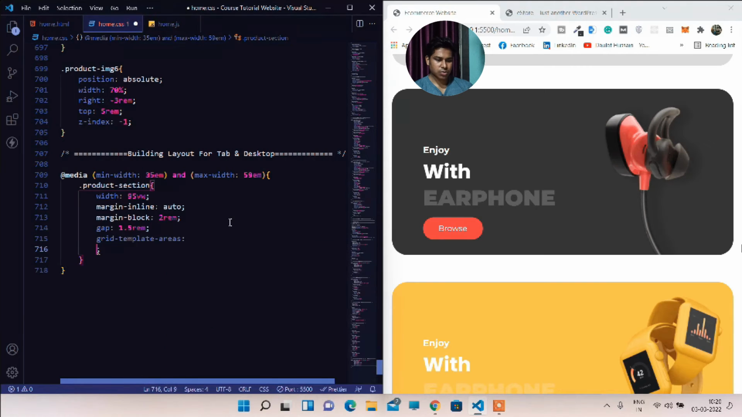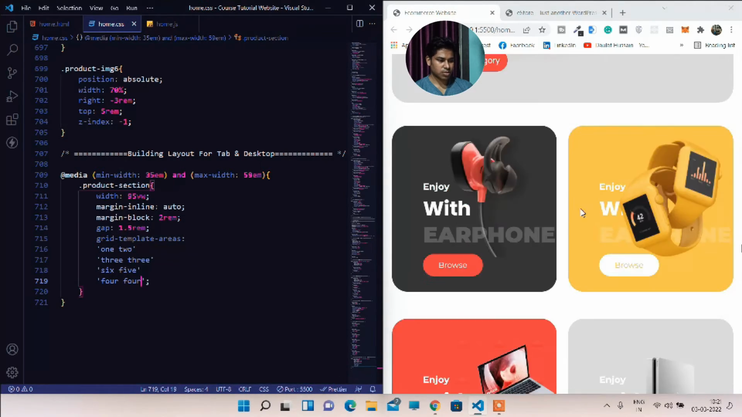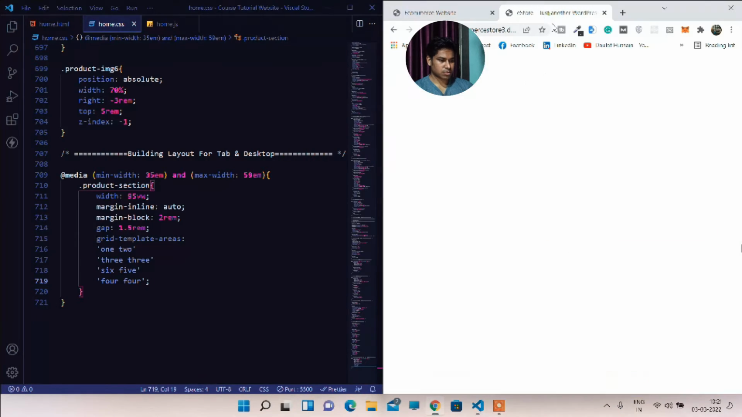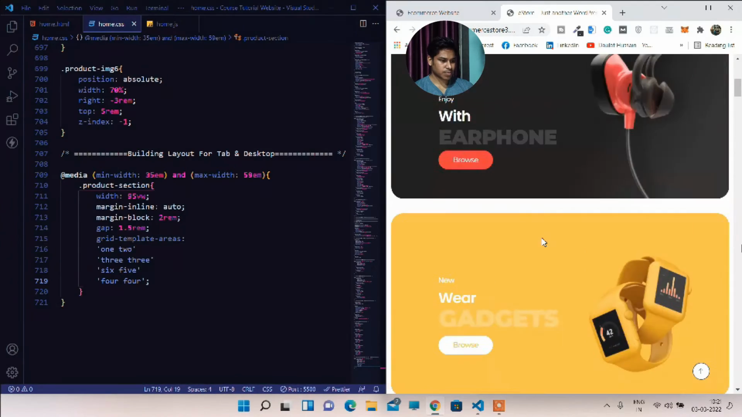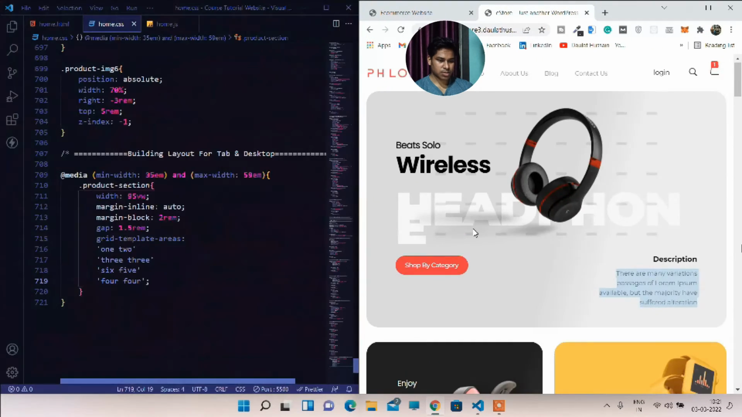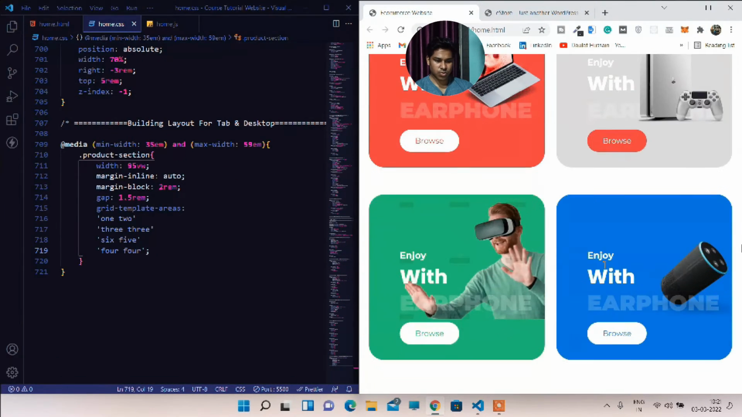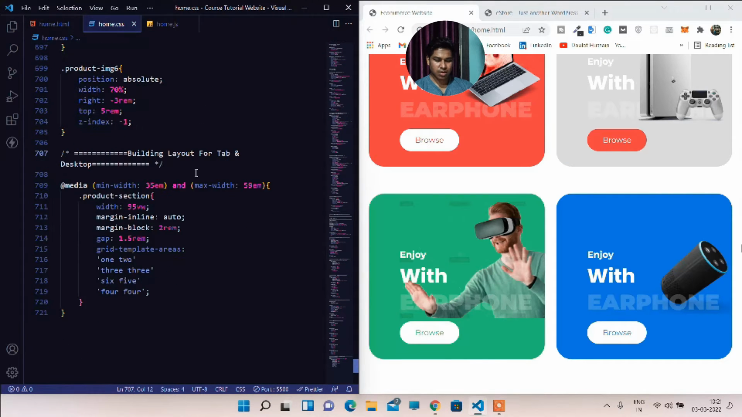Grid template areas, so 1, 1, 2 and 3, and this one is going to be 3 and 6. Here I will use 5, and the last one is going to be 4, 4. So as you can see, we got the layout. So let's see, our layout is perfectly working. Let me show you. So it's working fine. So this is how it's working. Everything's working really good.